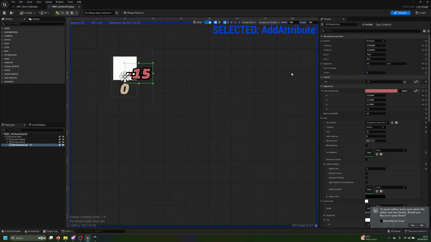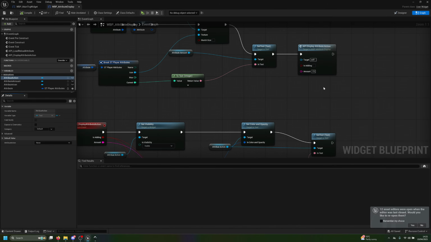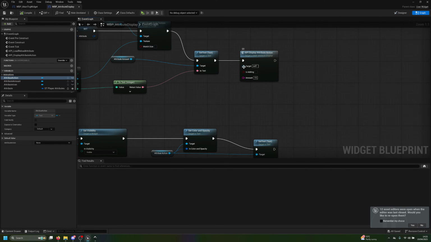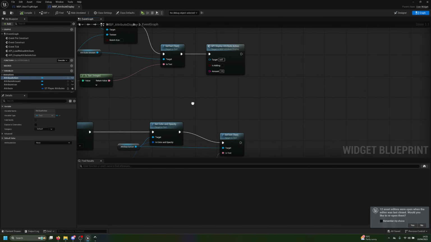Okay, now we need to figure out this logic in the graph. We need to know what animation we're playing, is that adding, is that removing, what we are trying to do, and what's the amount of value, this kind of thing that we have to do.